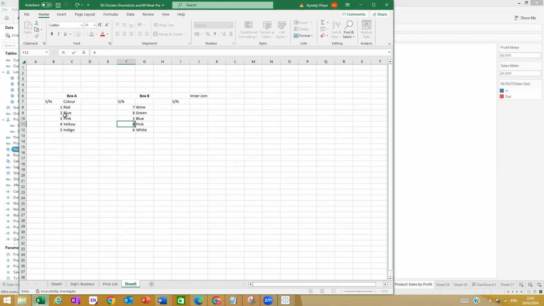Undo. So the first one is red, so one is not common. Blue is common, so this should be two, and this should be three. Many mistakes. So blue is common, so we are going to bring in two. Pink, three is common. And then what else? Nothing. So in these two boxes, the only two colors that are common are blue and pink.